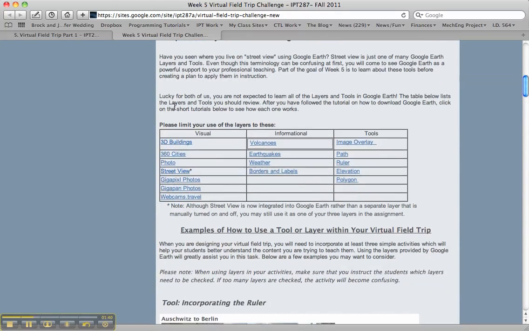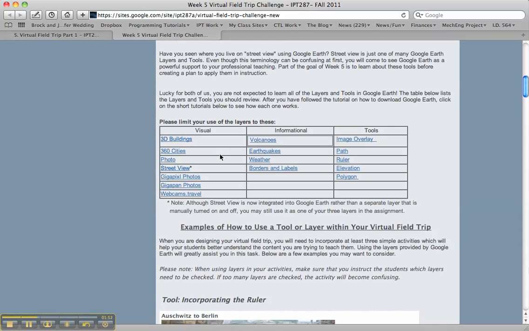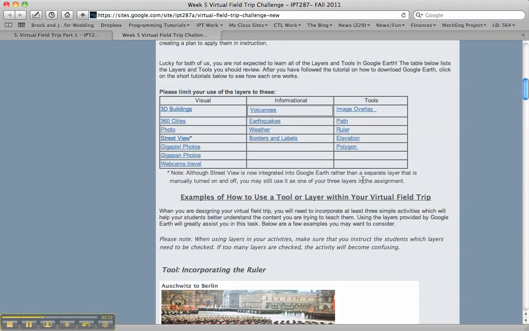Okay, so after you've downloaded it, you're going to explore these tools. These links here actually take you to tutorials that will get you acquainted with the tools and what they do. Remember, limit your use of layers to these. So actually these two here, visual and informational, those are the layers, and the tools are kind of separate. They're kind of like layers, but they're actually up on the toolbar at the top of Google Earth. I'm not going to show you those. I'm going to let you explore them on your own.